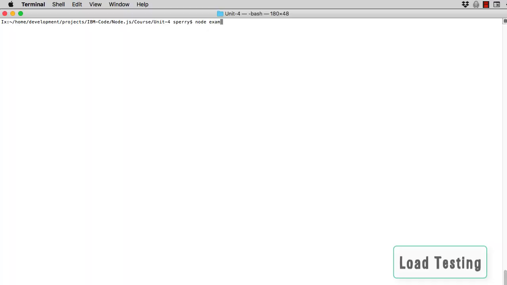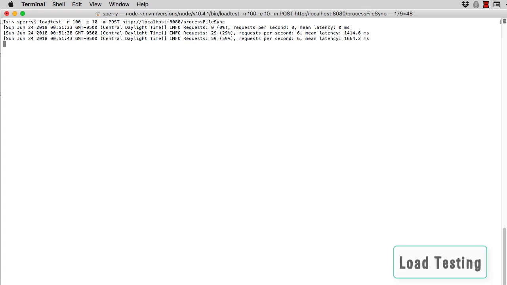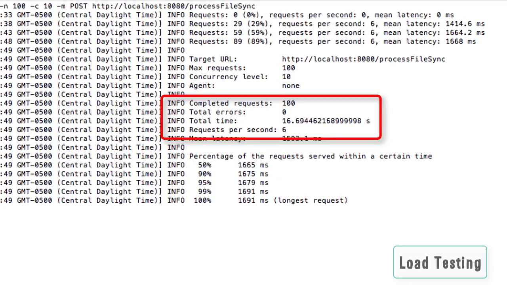I'll go to a terminal window and start the HTTP server, which is in example5.js. Then, in a separate terminal window, I'll run the load test command. I'll run the synchronous test first. I'll tell load test to run 100 tests, making sure that there are 10 concurrent requests at all times. The HTTP method is post, and the URL is localhost port 8080 process file sync, which runs the synchronous code. Load test lets me know the progress of the test and prints out a report at the end. And here are the results. To run 100 tests, it took just under 17 seconds with a throughput of 6 requests per second.